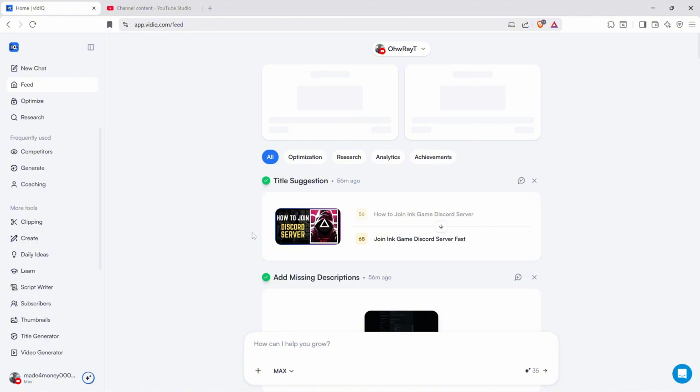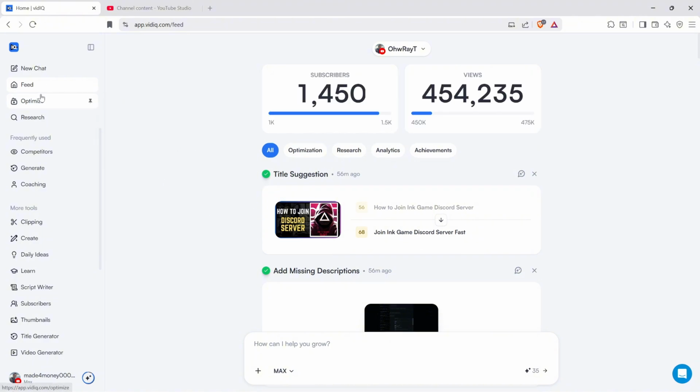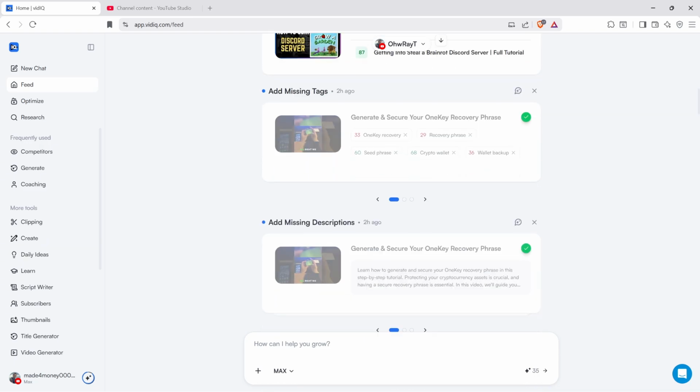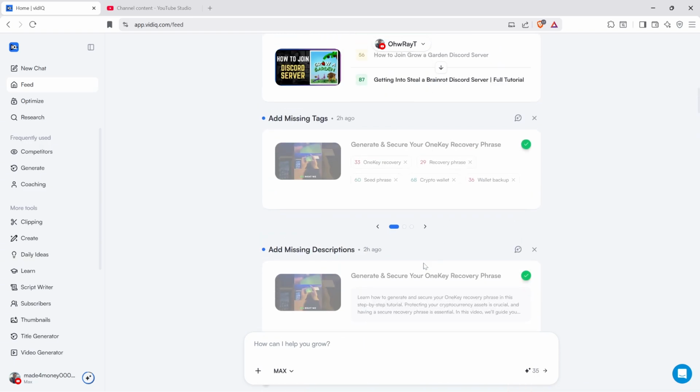So first up, when you go to the feed section of your vidIQ account, you'll be able to see your shorts from here. Just scroll down, and as you can see here, missing tags were suggested. So I click on add tags, and after that, I connected my account. And once done, the tags are added in my shorts.